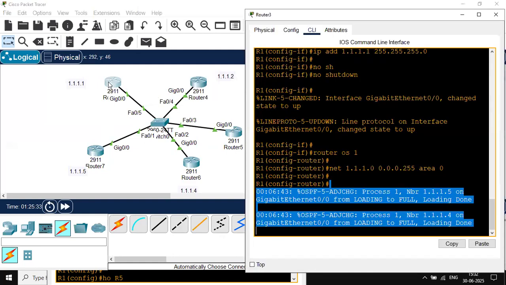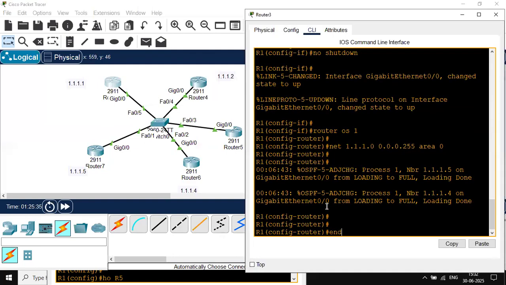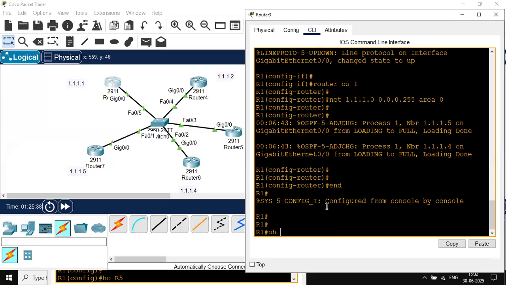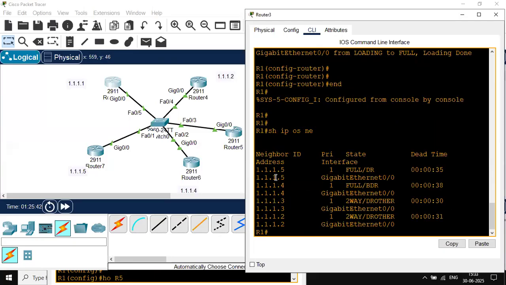Go to 1.1.1.1. Here you can see, show ip ospf neighbor. Here you can see 1.5 is what? Full DR. With 1.4, it has full BDR. But with 1.3, it has two-way. That means only he is participating till the DR BDR election, and it is DR other. Likewise, with 1.2 it is also only two-way, and DR other it is.